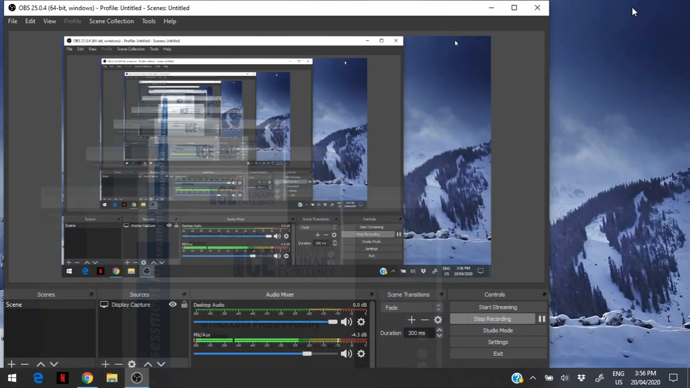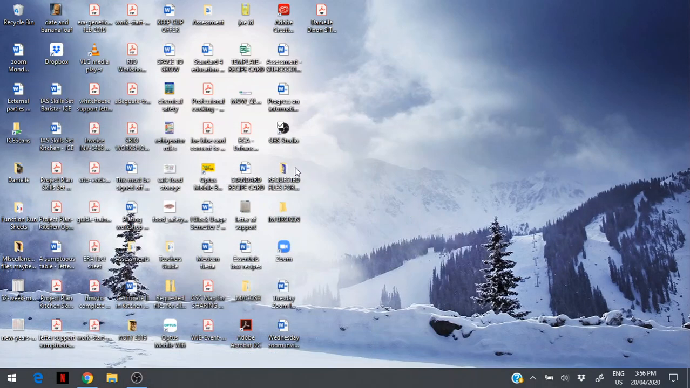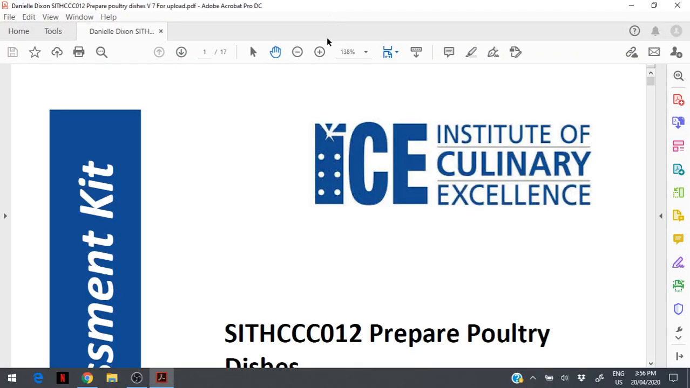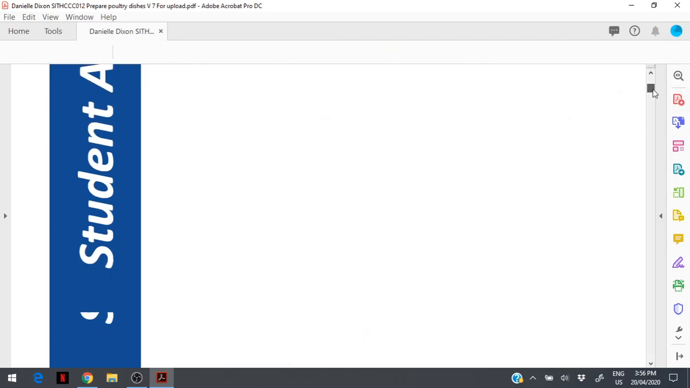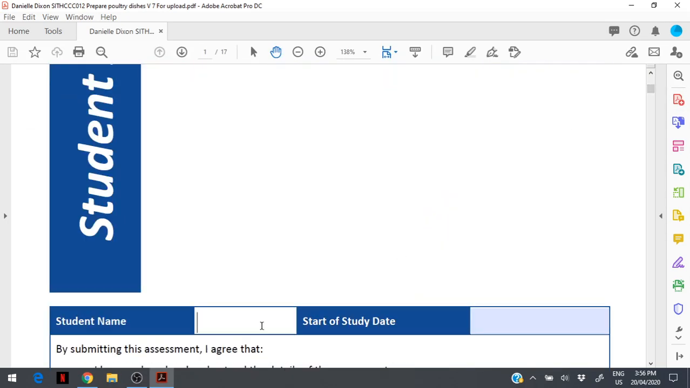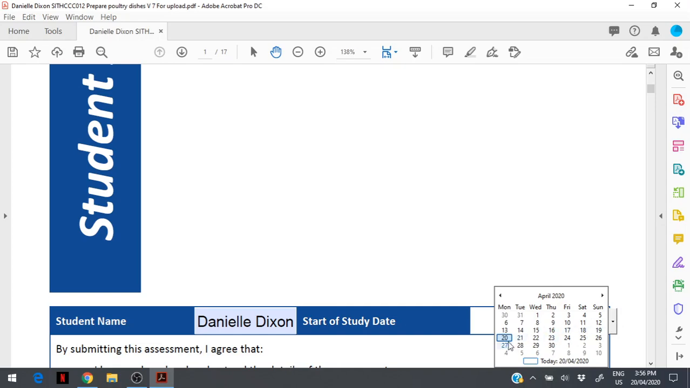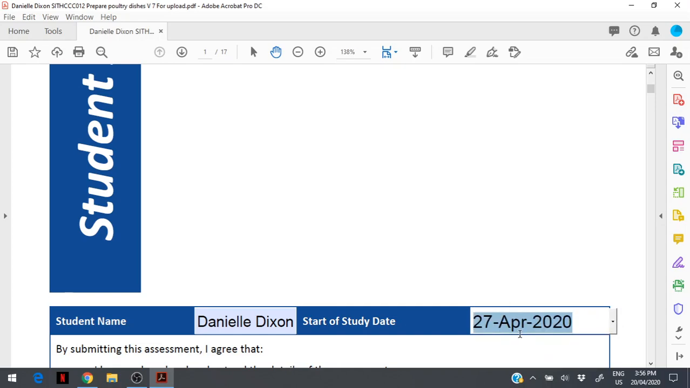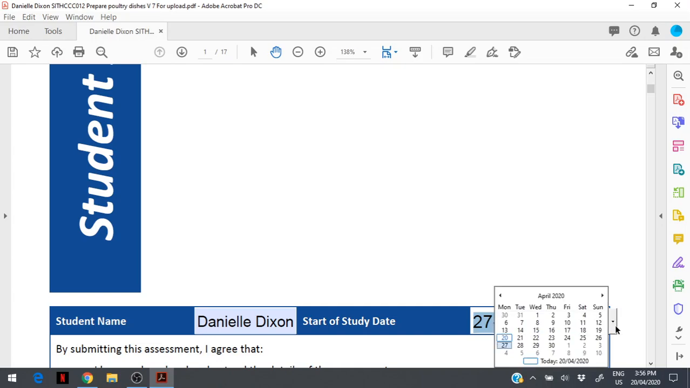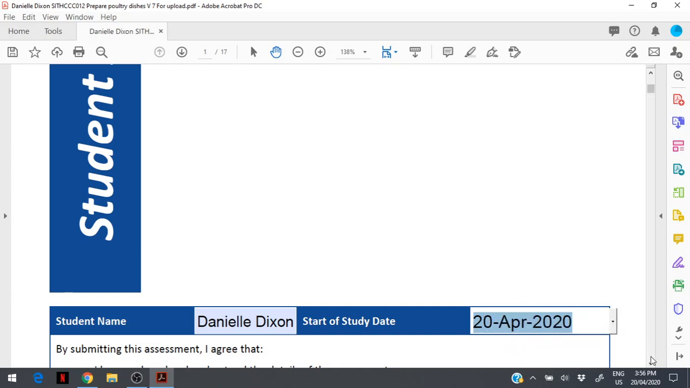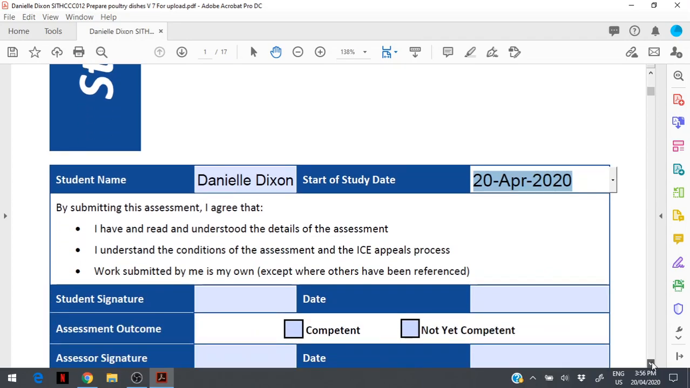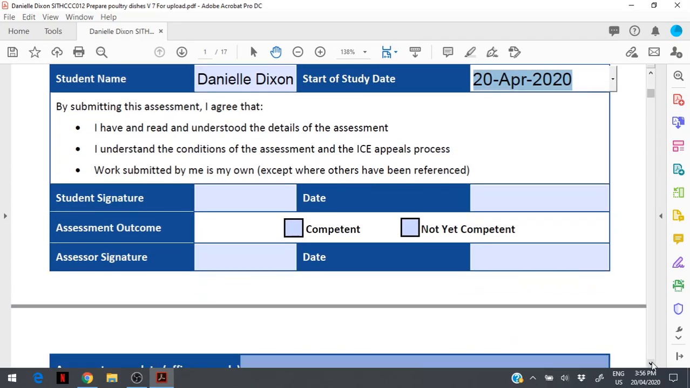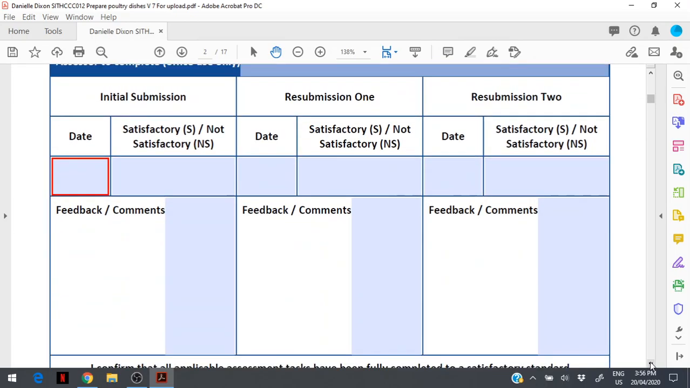If we then minimize this, I can see the assessment there, and from this point, we can start to fill in our assessment. So always make sure that you put your first and your last name and then select the date on which you are completing it. We'll go with, not next week, today's date. On the first page, that's all you need to complete at this point in time. So then we're going to scroll down.